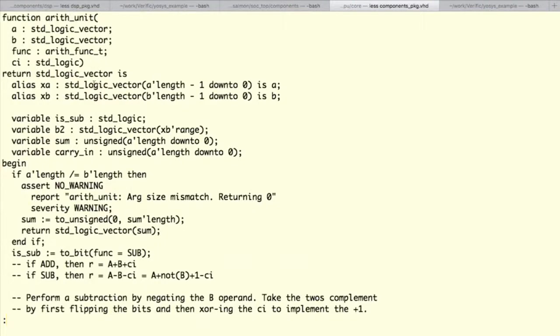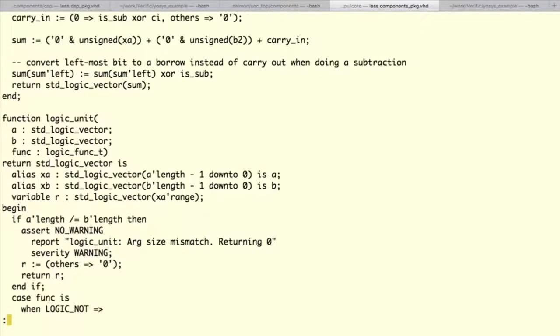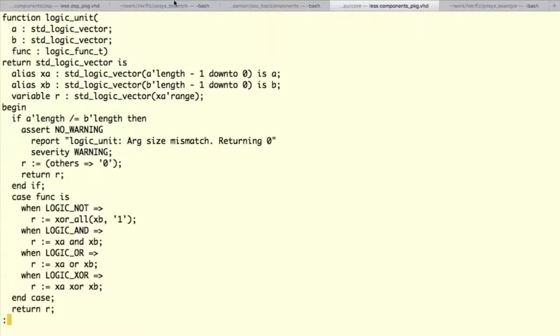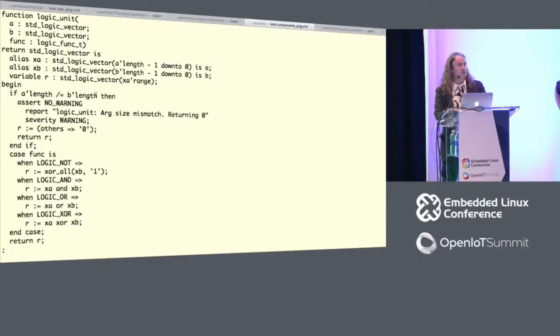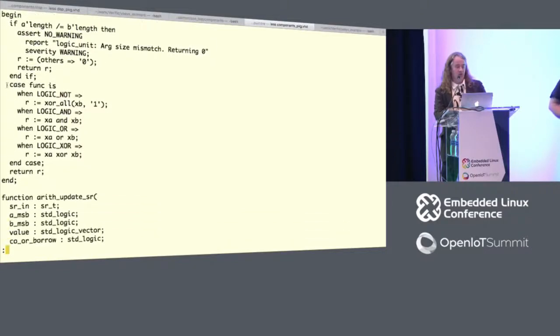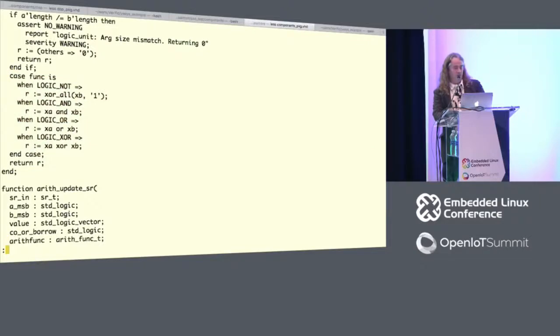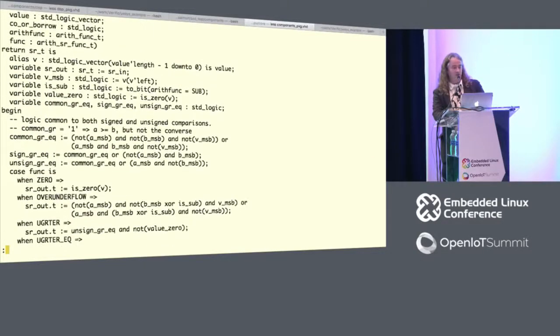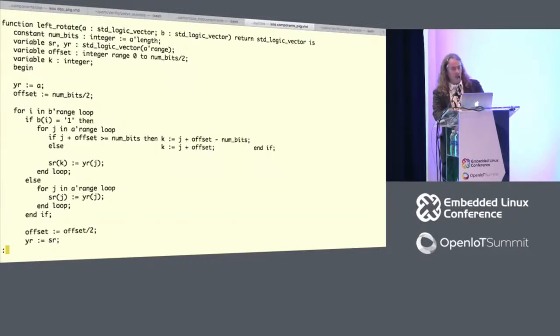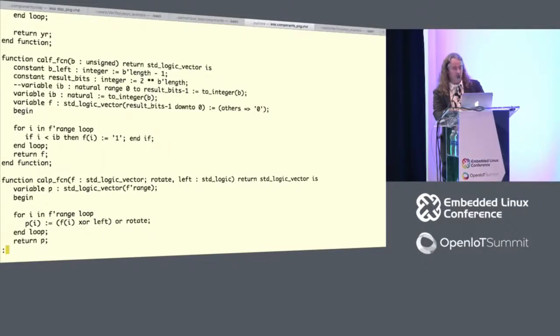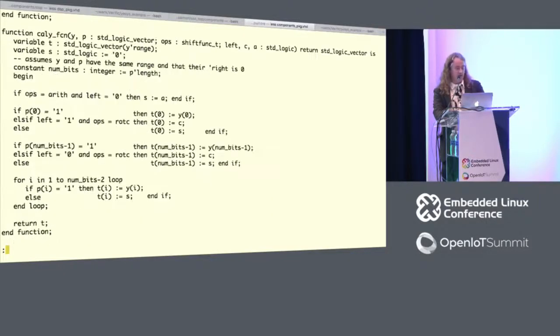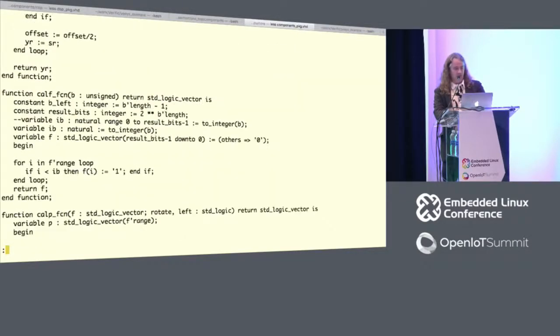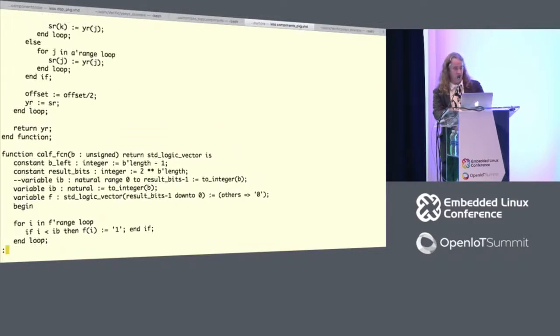So here's the arithmetic unit, for instance, and here's the logic unit. And of course, you can do things like asserts, and they come out in the simulation. But when you actually do the synthesis, it goes away. And it's easy to see: case, function. If not, then blah blah blah. Update the status register, for instance, is a function. And everything that the CPU would need to do is probably contained within this file or in one of those other ones. But they're easy to understand, except for things like the barrel shifter.